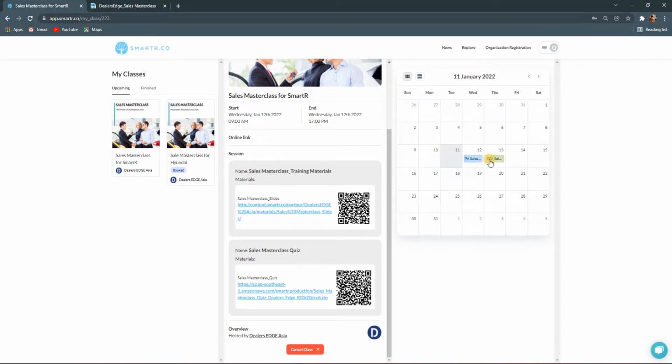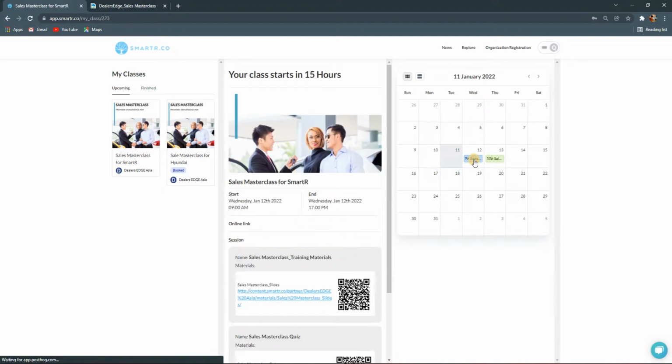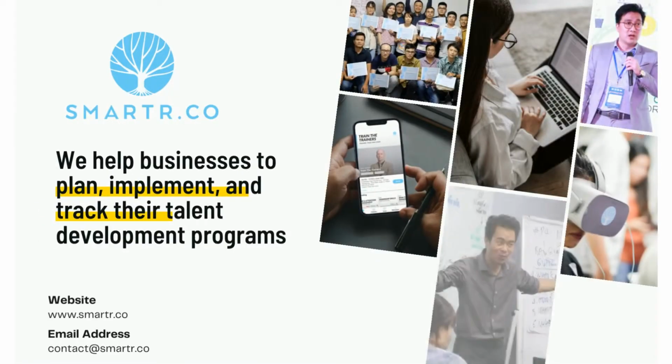On the SmartR Learner page, you can easily manage your learning journey all in one place.